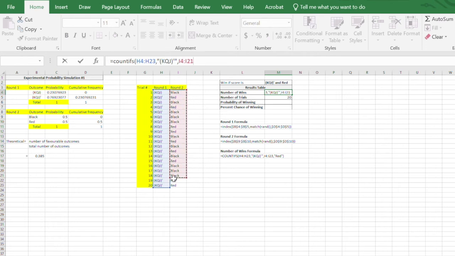We're looking for our round two results. So you highlight your round two, comma, you tell it what we're looking for, and we are specifically looking for, in inverted commas, anytime the word "red" appears. So anytime a red card is drawn.